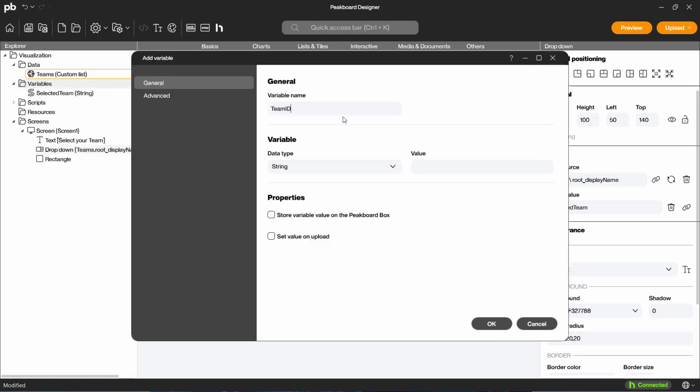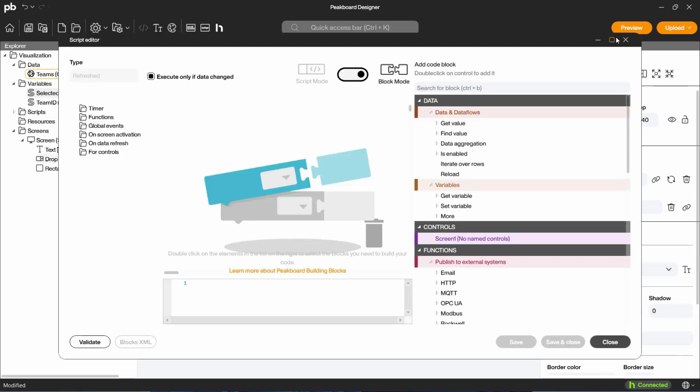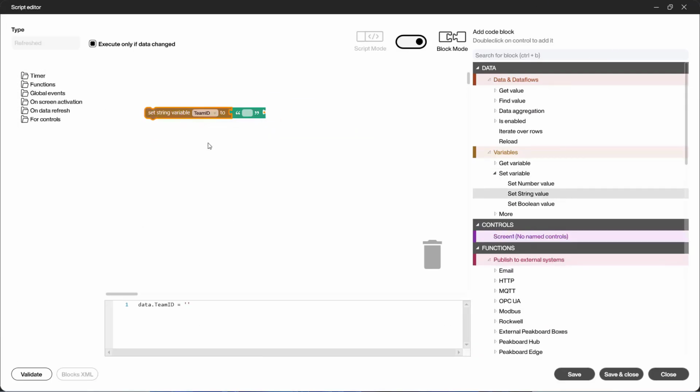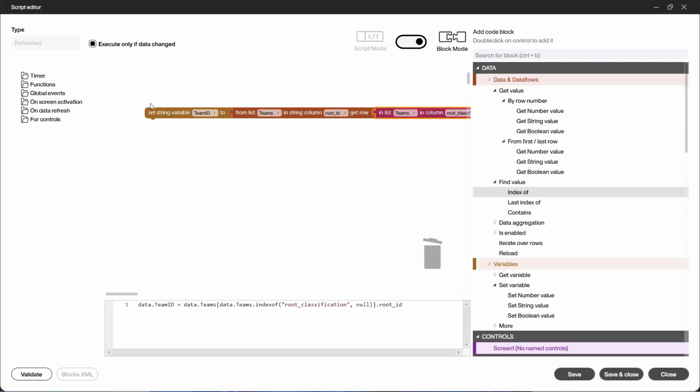In the refresh script of the selected team variable, which is executed whenever the selected team changes, we now determine a logic that sets the value in the team ID variable to the value from the team's data source in the team ID column and the row that has the same value as the value in the selected team variable.